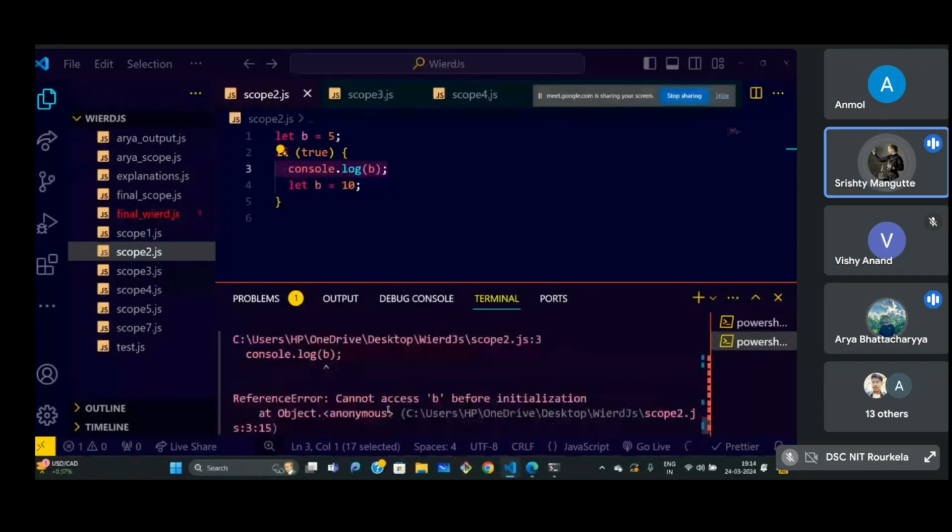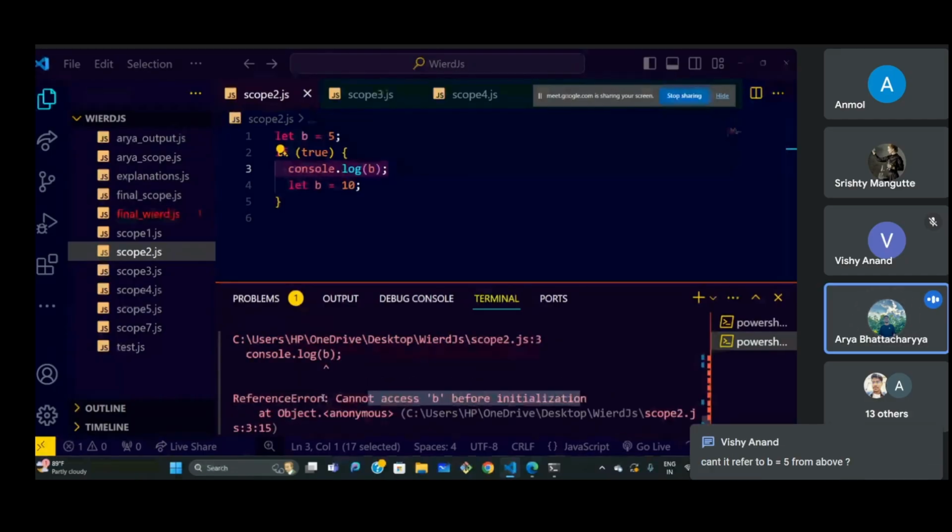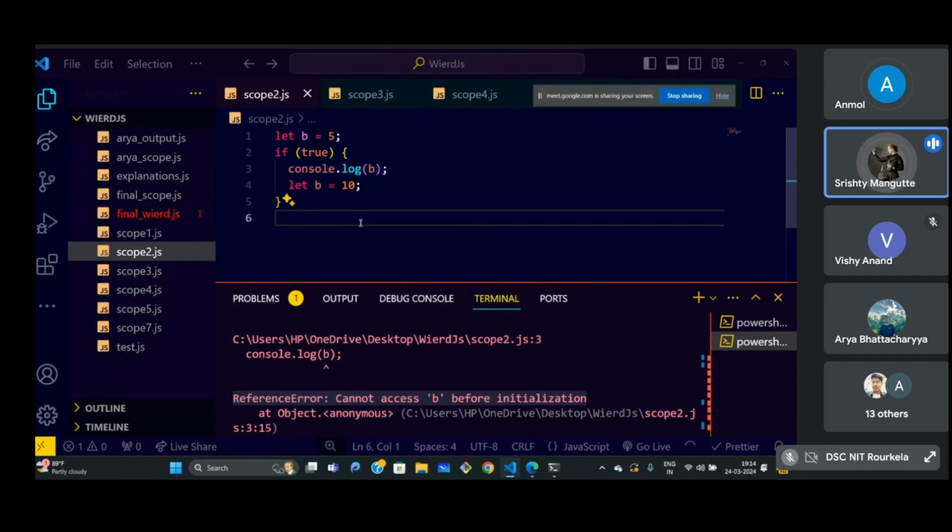Cool. Now this is the error message that we can see: it cannot access, so this is a reference error. Okay, reference error: cannot access B before initialization. So this is the answer that we were wanting. Cool. Okay, Dhruti and Harsh said that we are accessing before initialization.